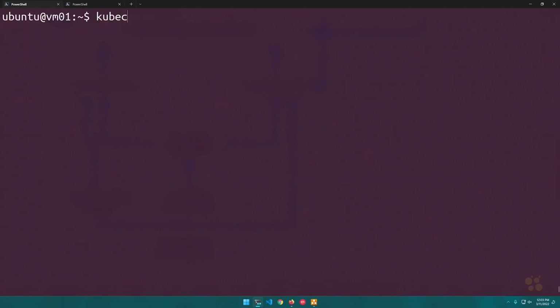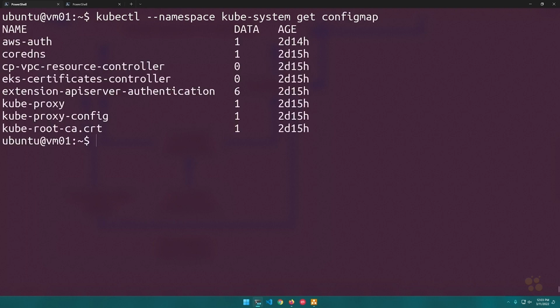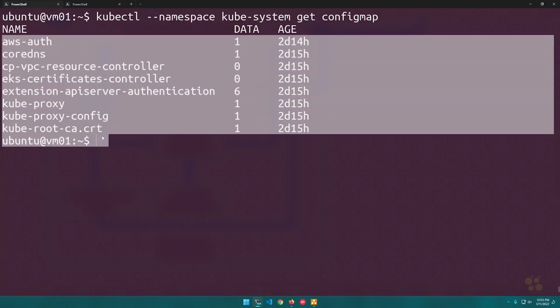So what we're going to do is, instead of saying get all, we'll do kubectl namespace kube-system, and then we'll say get cm, or you can say config map. That's going to retrieve the config maps only from the namespace that we specified right here. And as you can see, there are a whole bunch of them right here.